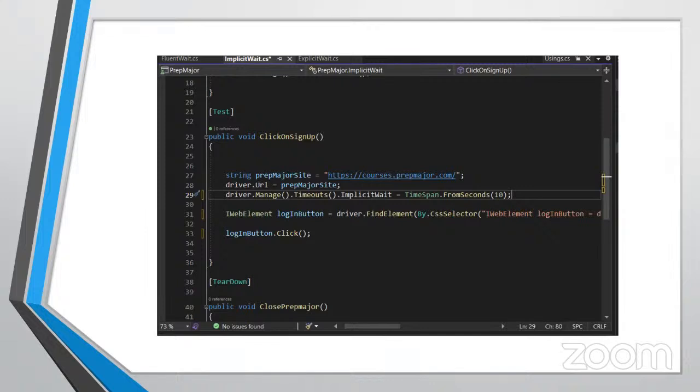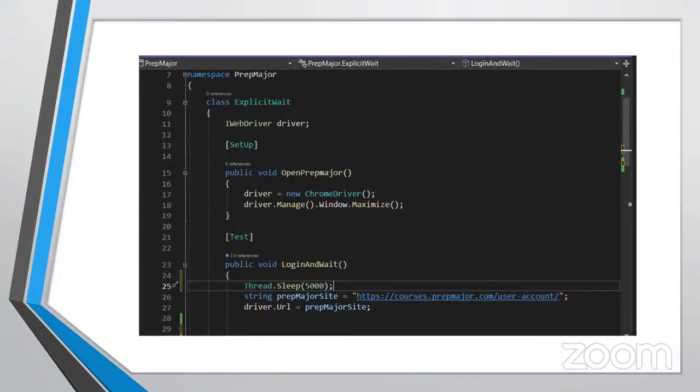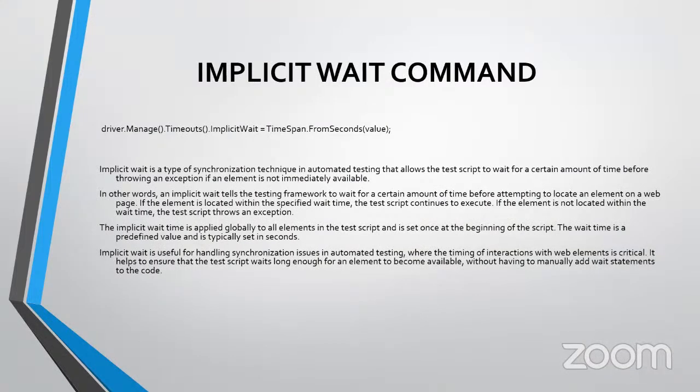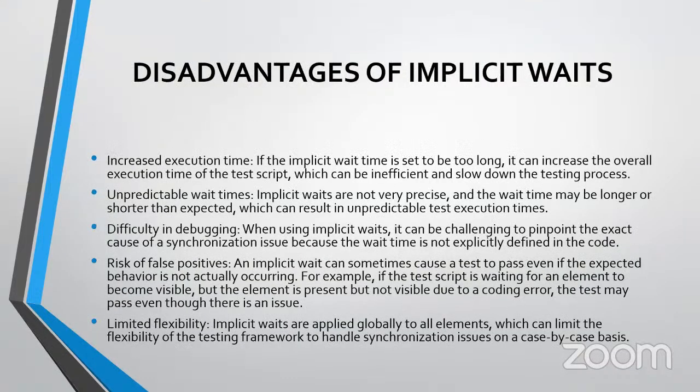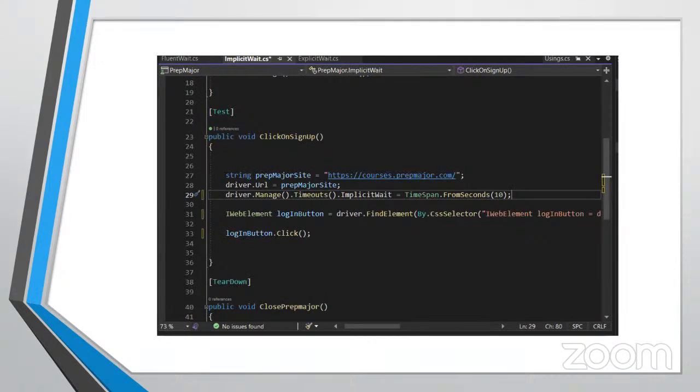Unlike with the thread.sleep, let's go back to the thread.sleep. Here on line 25, we have thread.sleep. Yes, I understand this one. Or the other one, sorry. Please go ahead. Implicit wait is good. If you have a network issue, as in your network is very slow, it will help you. Implicit is the best to use for it.